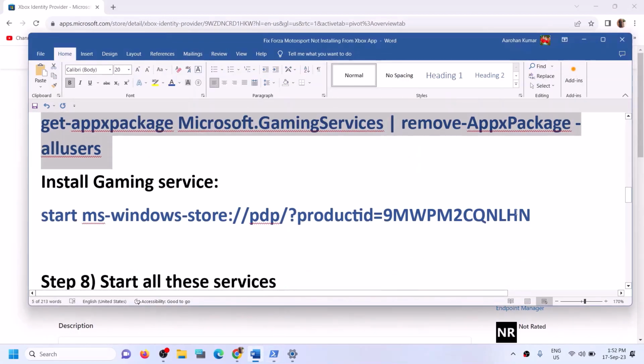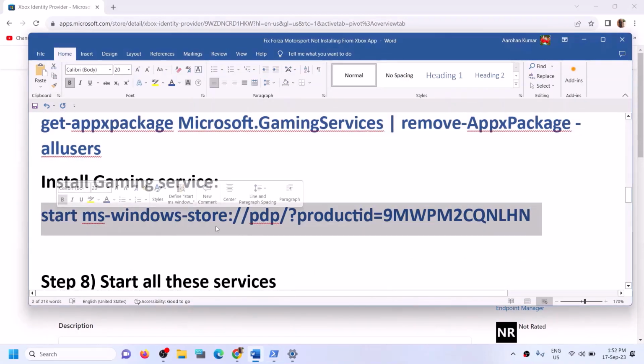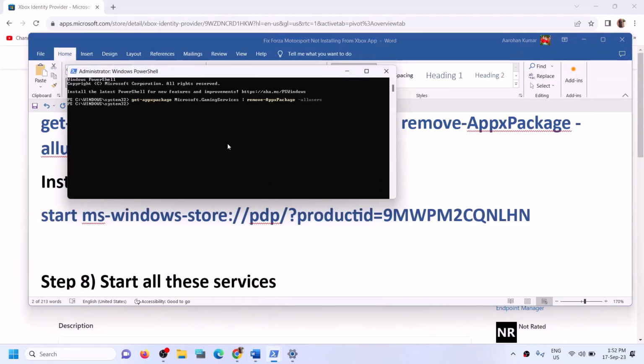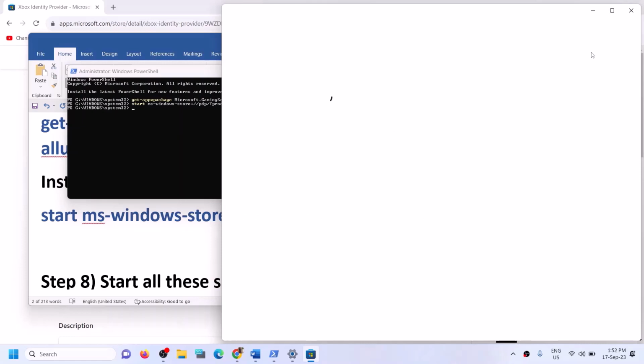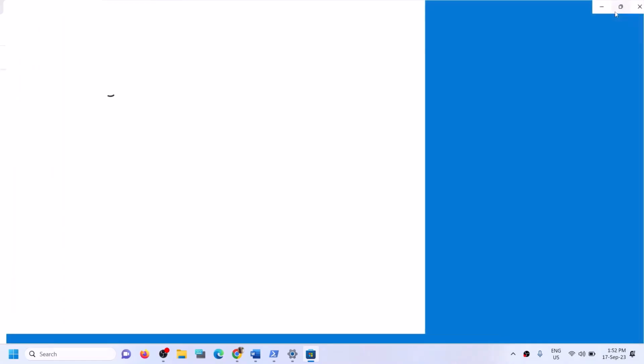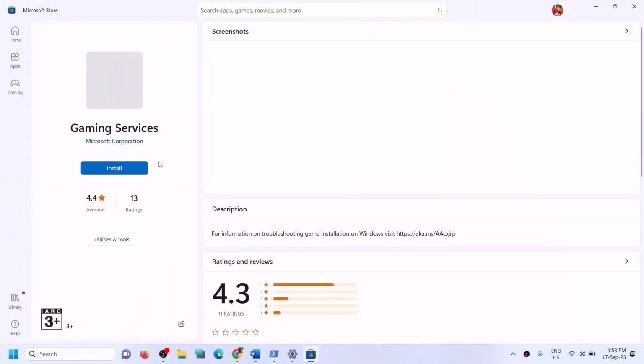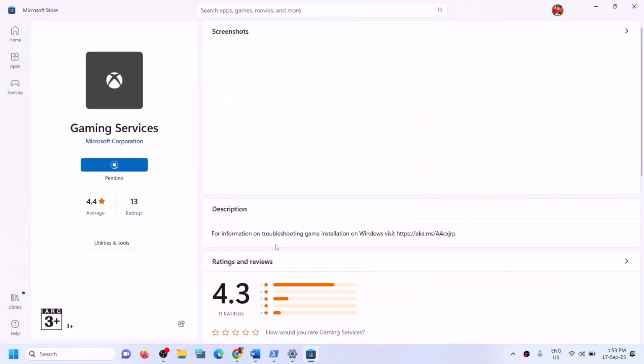And then to install gaming services once again, copy this command. This command is also provided in the video description. Paste it over here. Hit the Enter key. This will open Microsoft Store on your computer. And on Microsoft Store you will see gaming services and it will give you an option to install gaming services. So click on Install, click on Yes to allow and let the download complete. Now once gaming services is installed, then you can try to install the game.